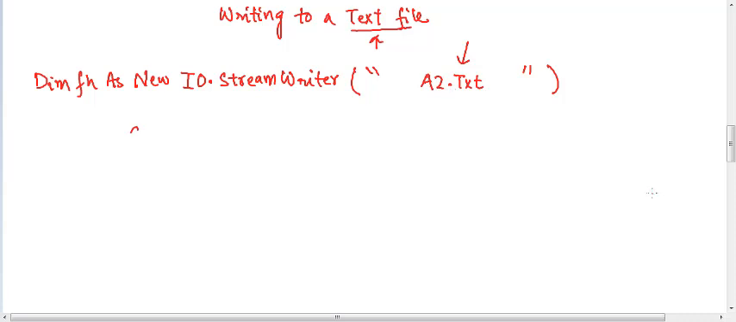Okay, so where is this file created? Basically, it's created in our hard disk. It's created in the hard disk drive. So a file named a2.txt has been created. So that's part 1 of what we wanted to do.